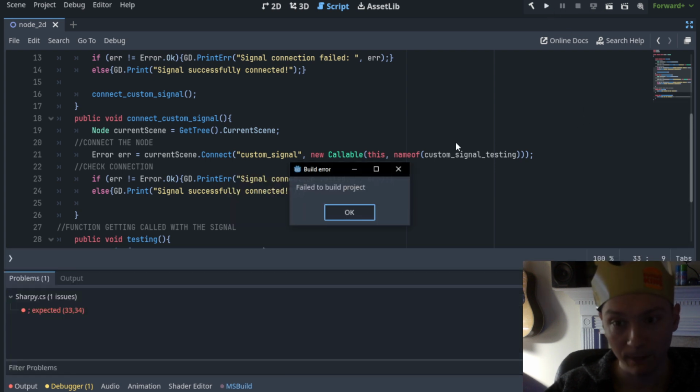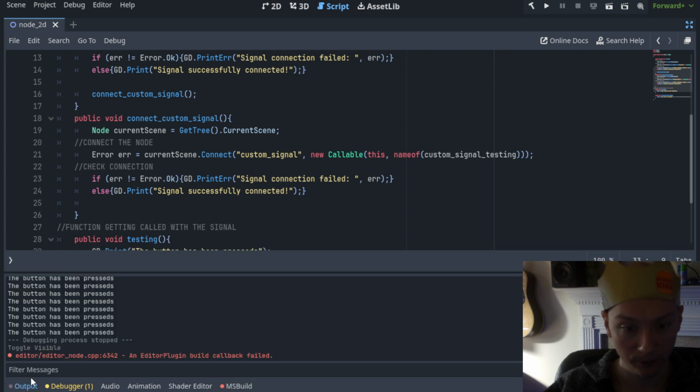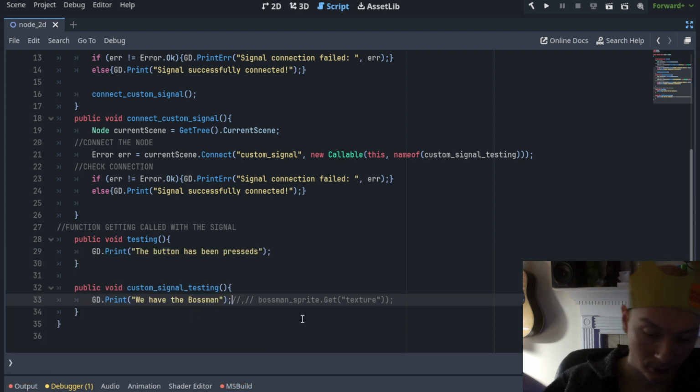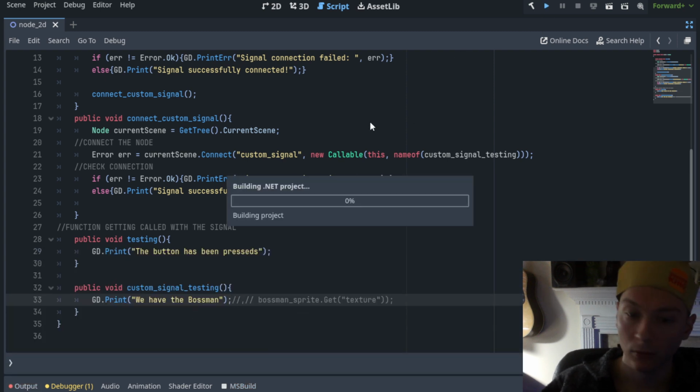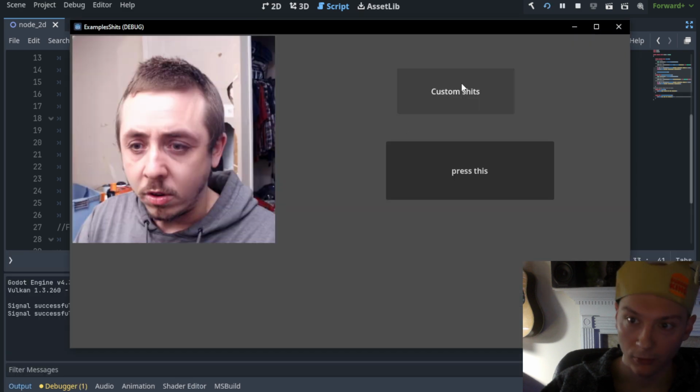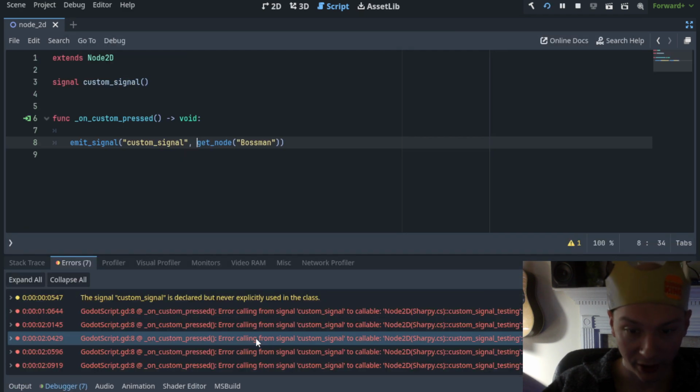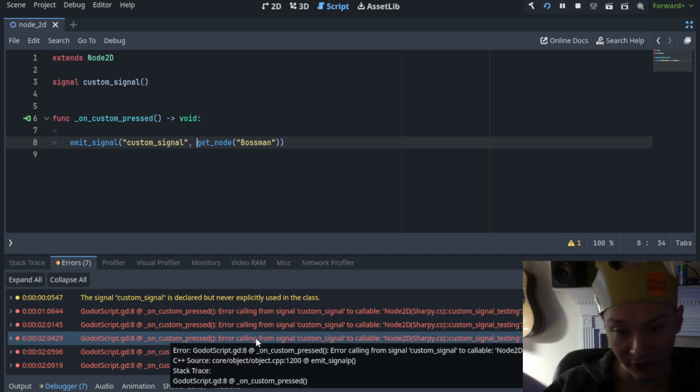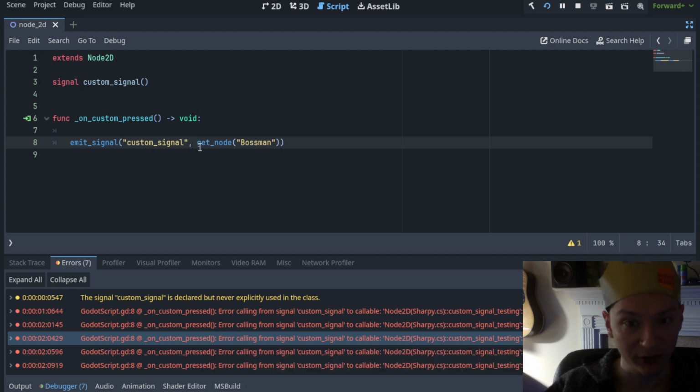But let's give it a shot. Expected that. Okay. Alright, so then if we try to hit this, you can see our debugger lights up and we get an error calling signal. These are kind of nonspecific errors, but it basically means that you're passing in something that it's not ready for. So I guess it is specific.